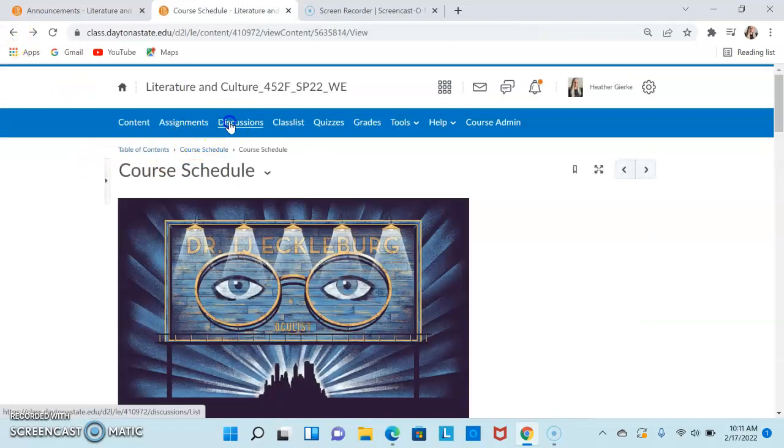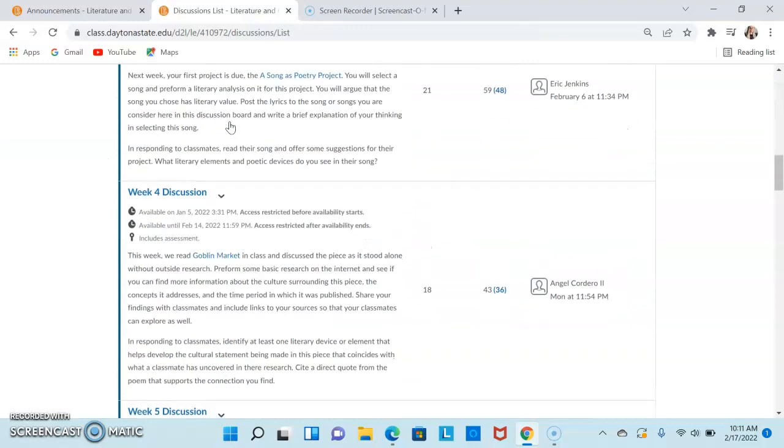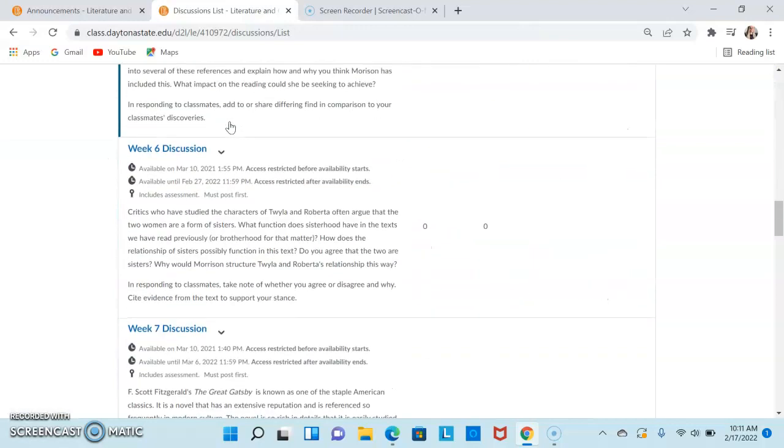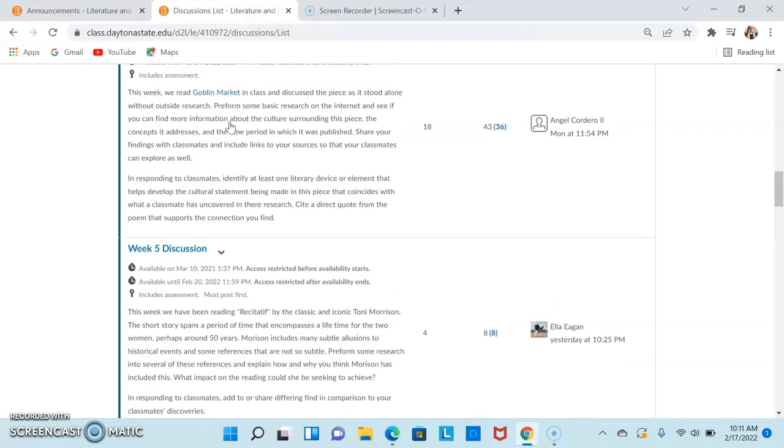Let me go back. Let's take a peek at our week 6 discussion so you guys can get a head start on this. Critics who have studied Twyla and Roberta often argue the two women are a form of sisters. What function does sisterhood have in Recitatif? Or brotherhood, for that matter? How does the relationship of sisters function in the text? Do you agree they're sisters? Why would Morrison structure Twyla and Roberta's relationship this way? So we're looking at sisterhood and questioning that relationship between Twyla and Roberta. Specifically in Act 3, they're called sisters.